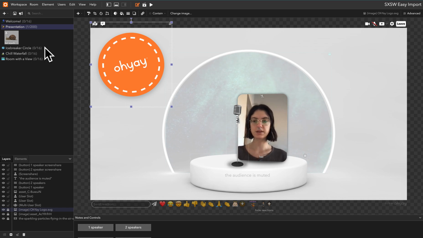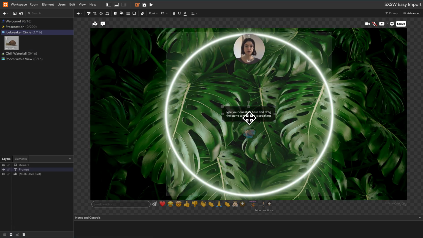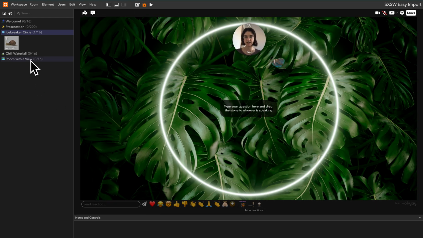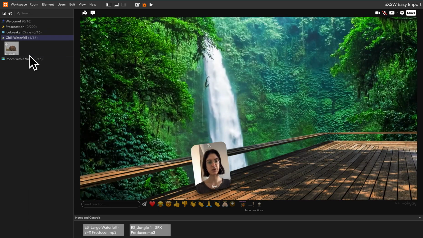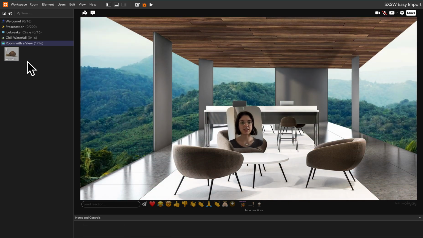So let's go and check out the Icebreaker Circle. This fits 16 people. You can type a question here and pass a stone around to start some easy conversation. This room puts you next to a waterfall with some ambient background noise. And this is a more formal setting, a room with a view that overlooks a beautiful misty forest. And all of these rooms hold 16 people. Once the 17th person tries to join, they will get a message saying the room is currently full. Would you like to try in a bit? And they can pick one of the other rooms to hang out in.